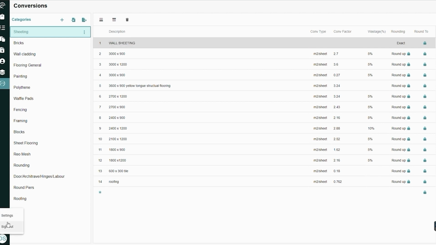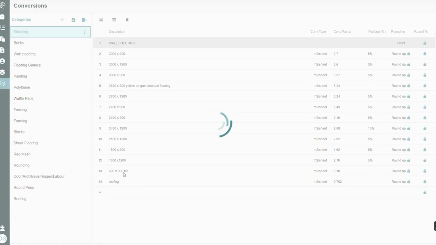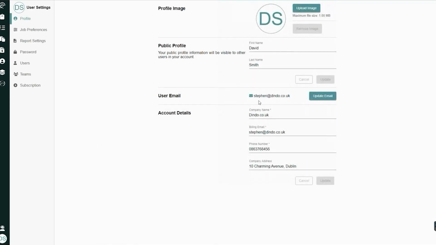And obviously down at the bottom you have your own name and then settings. So what that'll let you see is just job profile, which is just around you, some other stuff around subscriptions and users, passwords. And this is all default settings for your company. So job preferences, report settings will give you like logos and stuff. Subscription is to do with how many users you have. You can create teams and users, all control. You will see less of that if you are not an admin user.